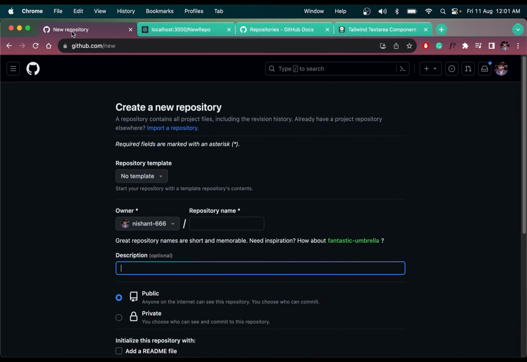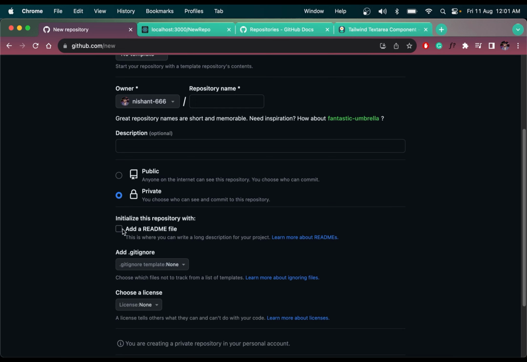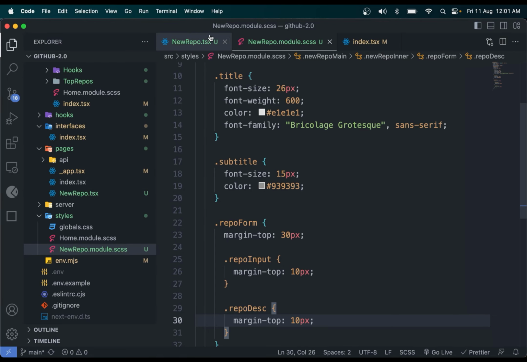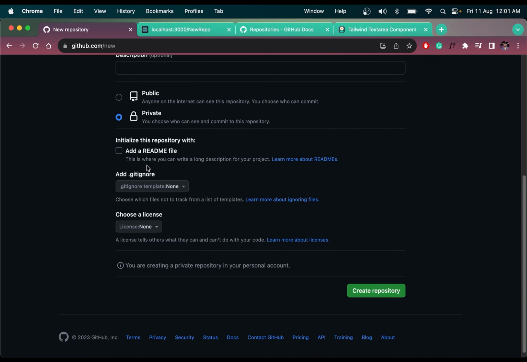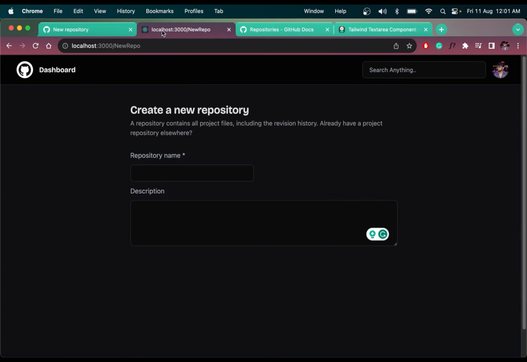We have repository name and the description. We also have public and private, but I will add them later. We have adding a readme file, adding a gitignore, choosing a license, and this kind of stuff. So I will add it later. Let me just have these two important things: the repo name and the description. So I have repository name and the description.